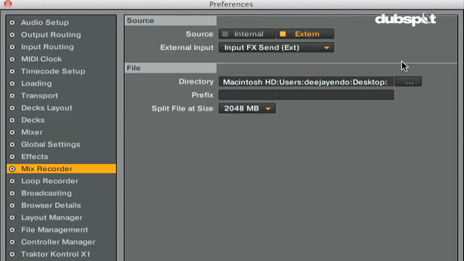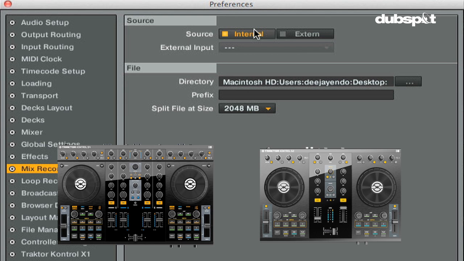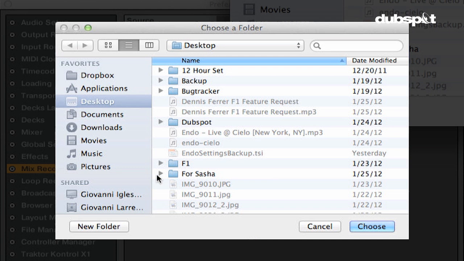If you're using Traktor's internal mixer, you'll choose the internal option. This is good for users of the Traktor Kontrol S4 or Traktor Kontrol S2, or for people who only DJ using their mouse and keyboard. In the file window, you can choose the folder that your recorded sets are saved to. I like to set my folder to the desktop.